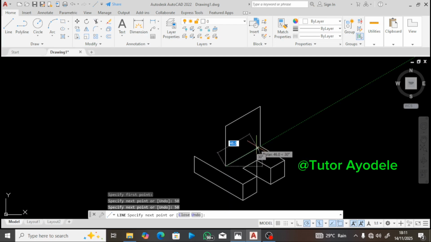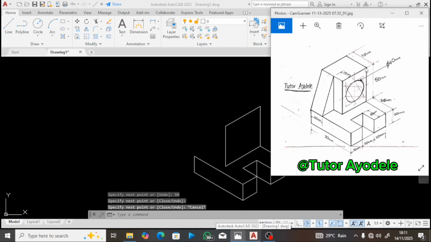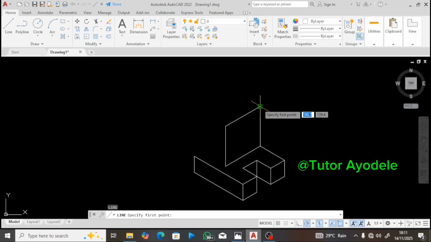So join it with this. Okay, that is good. Now I will need to go like this by 35, come like this by 50 because from here to here is 50. So then come like this by 35, join it together. Pick the last command.